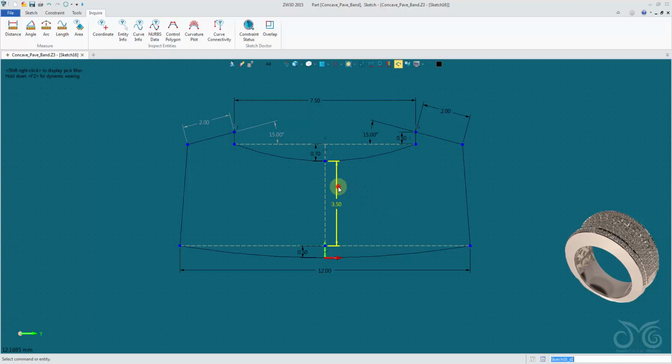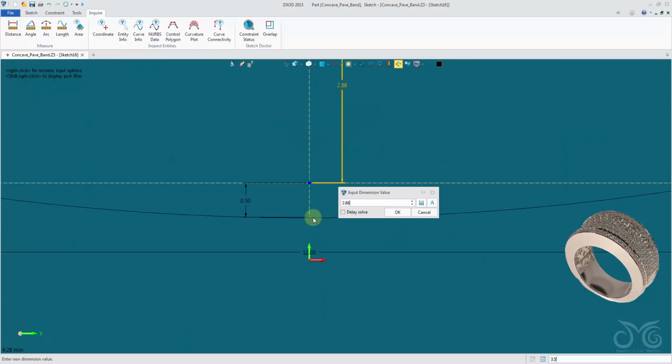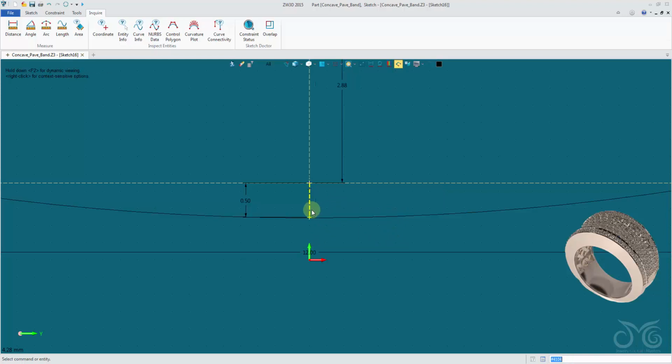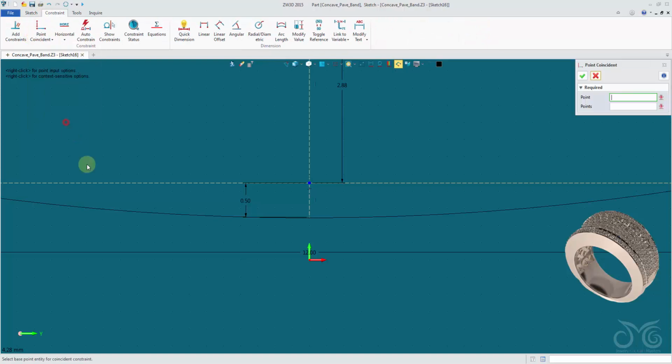So let's try and modify this value first. We'll drop it down. Okay, so far it seems to be well linked up within the sketch, it's just that our sketch is not linked up to our origin. So let's add a constraint. We'll add a point coincident constraint, our origin, and the endpoint of this reference line.